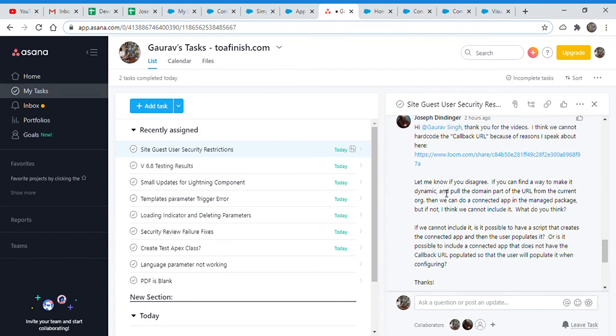Hello. Yeah, so about the callback URL, you asked if we can put a dynamic callback URL, then it's fine. Otherwise, we have to think of something. Now, I want to talk about three scenarios which we can use.